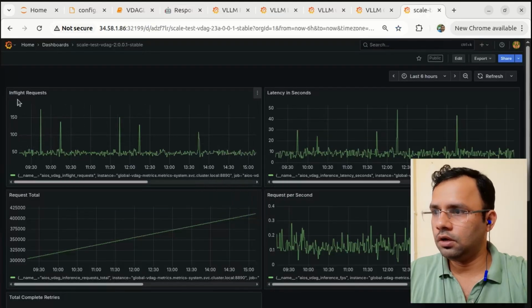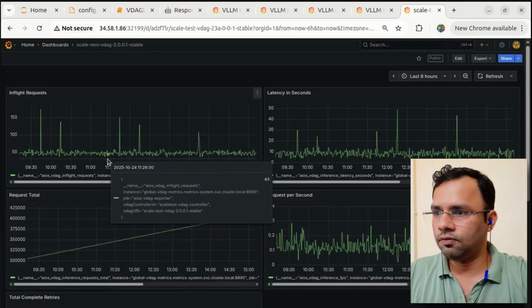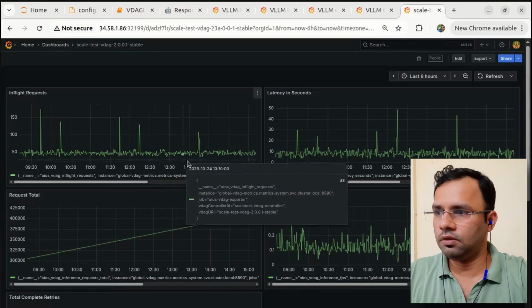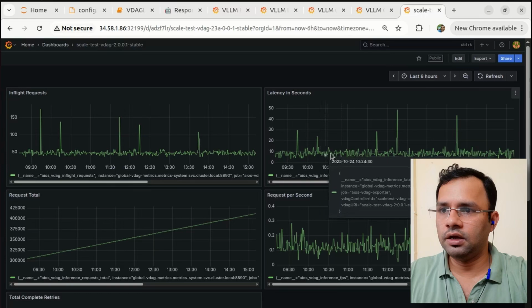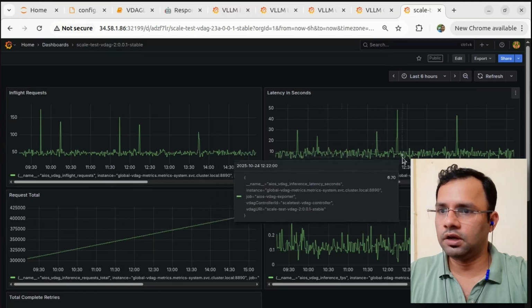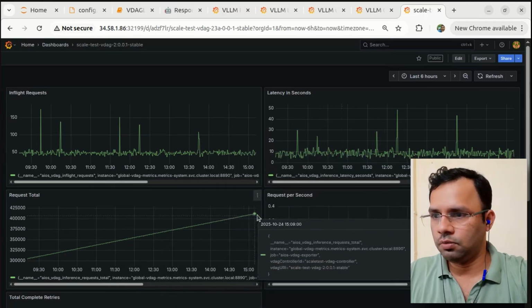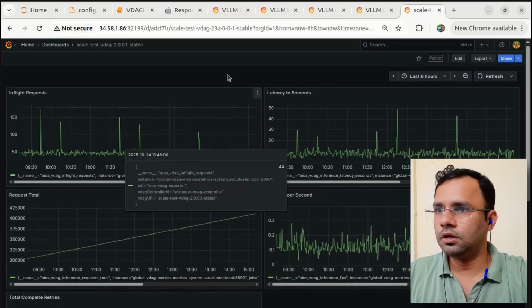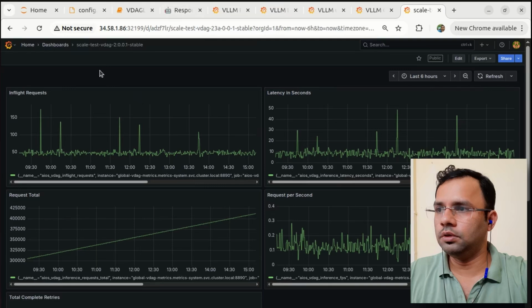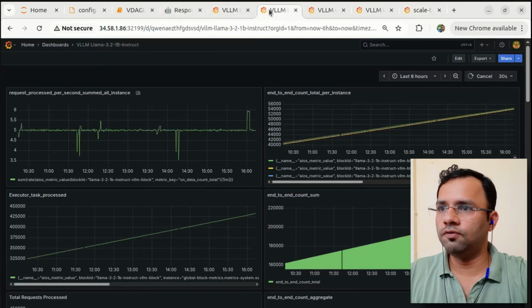So this is the in-flight request. You can see on average 48 to 49, 50, something like that. You can see on average the in-flight requests, and latency in seconds, 10 seconds or so, 8 to 10 seconds, 11 seconds. And this is the total number of requests processed. This is requests per second.